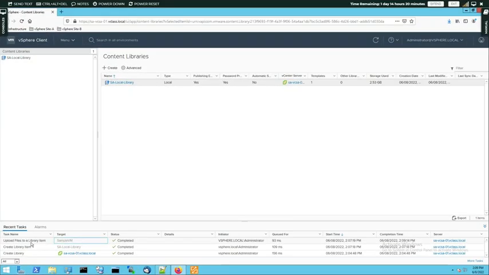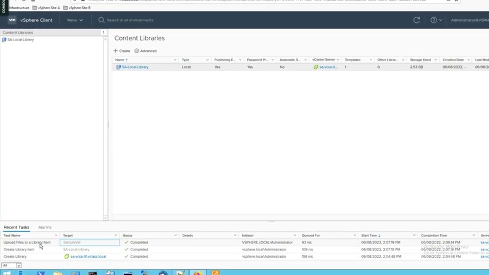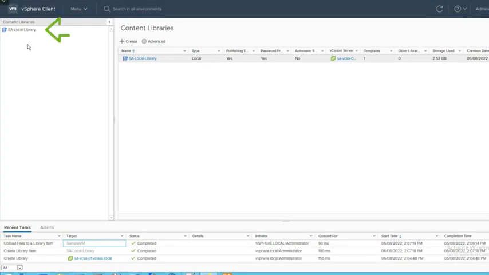So after a couple of minutes, we can see that our sample VM object has been successfully uploaded to our library and it has become a library item.